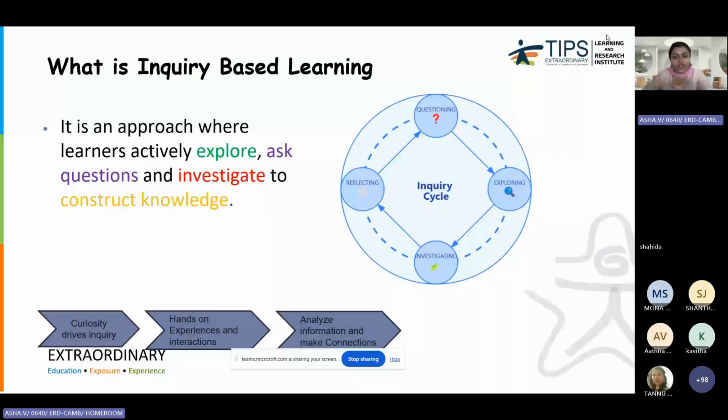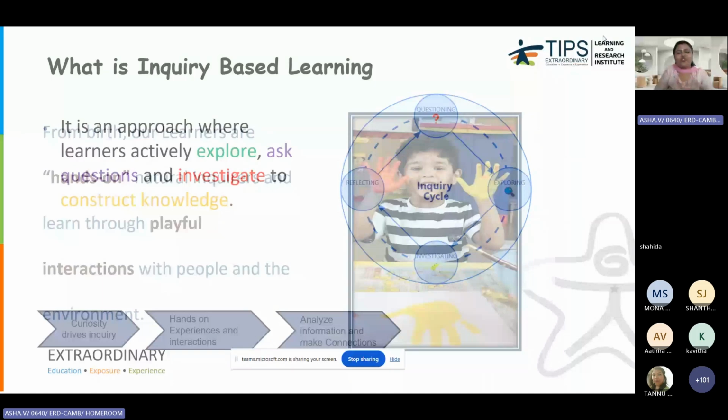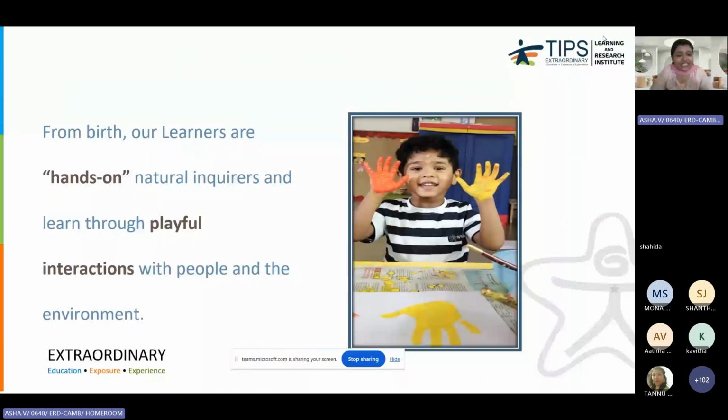So here, the curiosity drives the inquiry forward. So our responsibility is to nurture that curiosity in the young learner's mind before we start with something. Then the hands-on experiences and the interactions that they have with their peers help them to analyze the information and make connections. Yes, next. So how many of you agree with me that from birth, learners are natural inquirers? If you agree, just give me a thumbs up here.